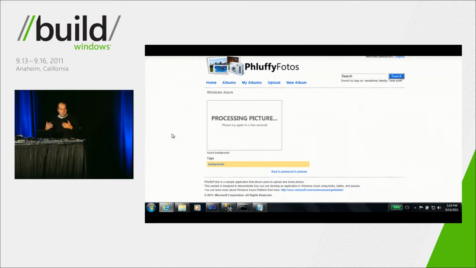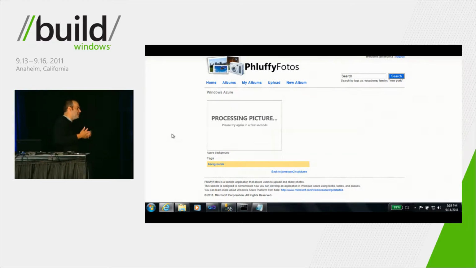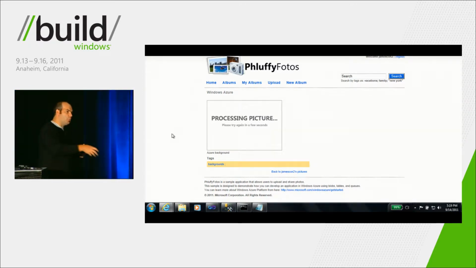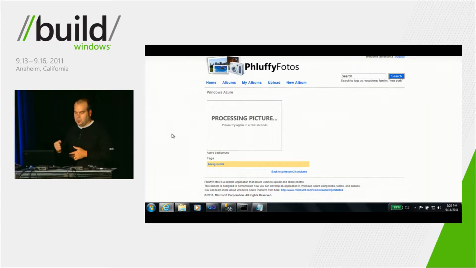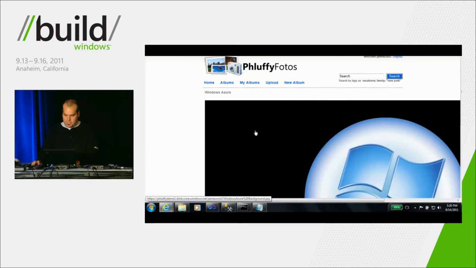Think of it, for those of you not really familiar or who haven't spent a lot of time with Windows Azure, as a way of running background work and logic. We're pulling that photo out of blob storage, and we're converting that photo into a thumbnail-based view. So let me go ahead and just refresh here. And what we should see here is, it looks like the thumbnail hasn't been generated yet, but the image is coming back here.